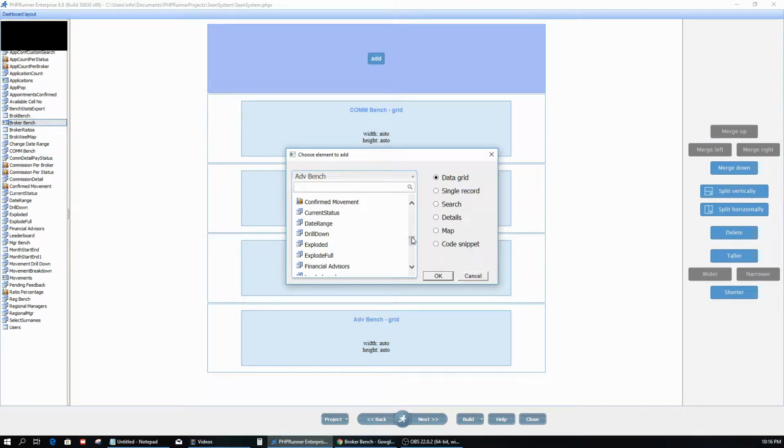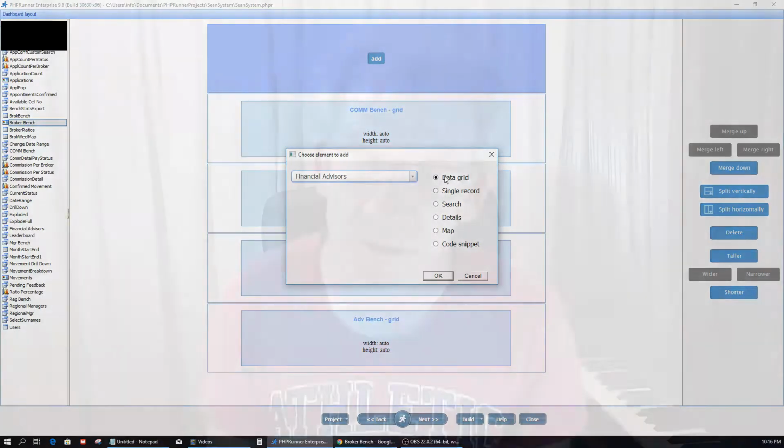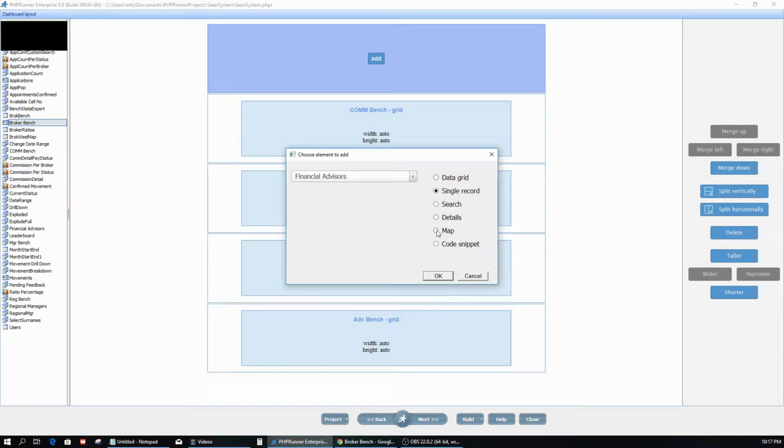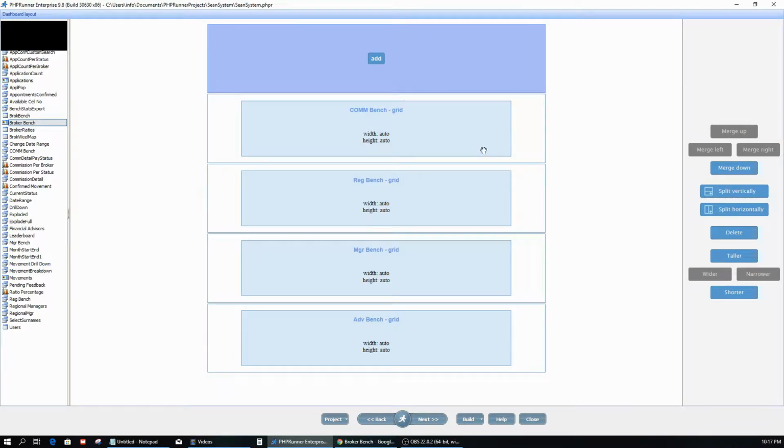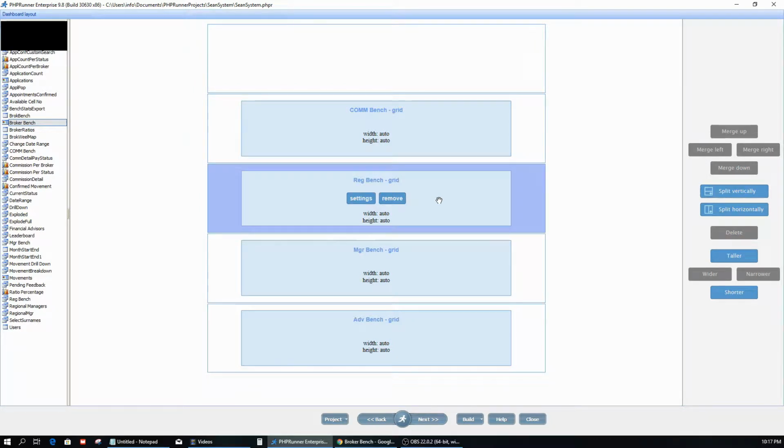You can select anything you want, and then over here, which section of that page do you want to import, a single record, the data grid, and you just make the correct selections over here and on your right hand side, and you just click OK. That will add the page. So I've done this with my regional manager, that's my level 1.